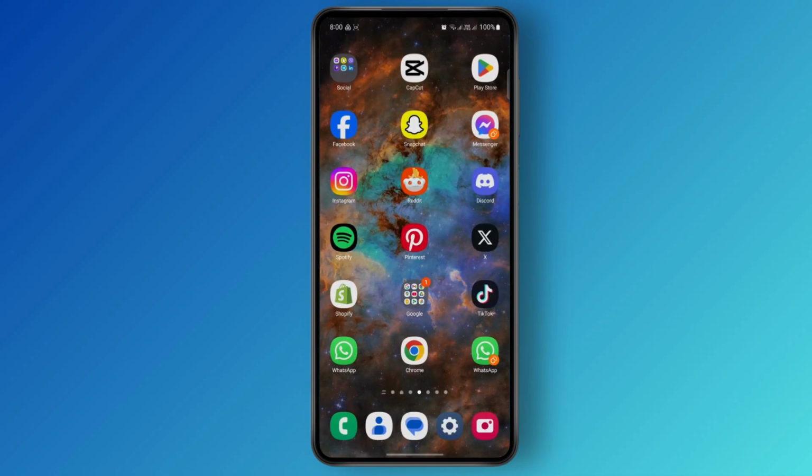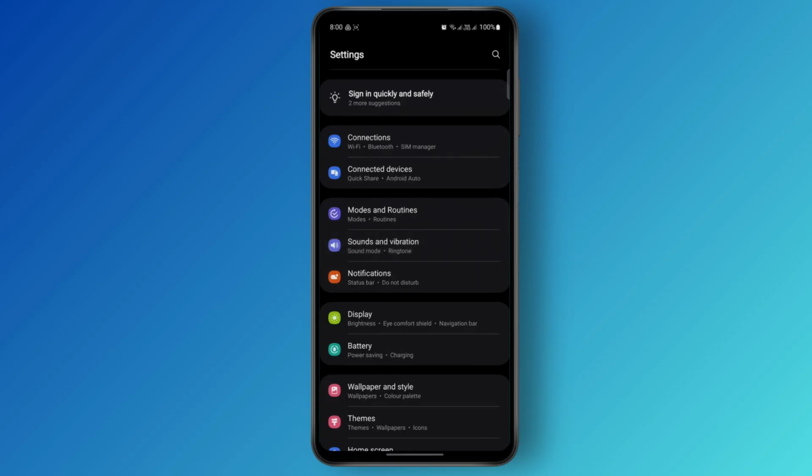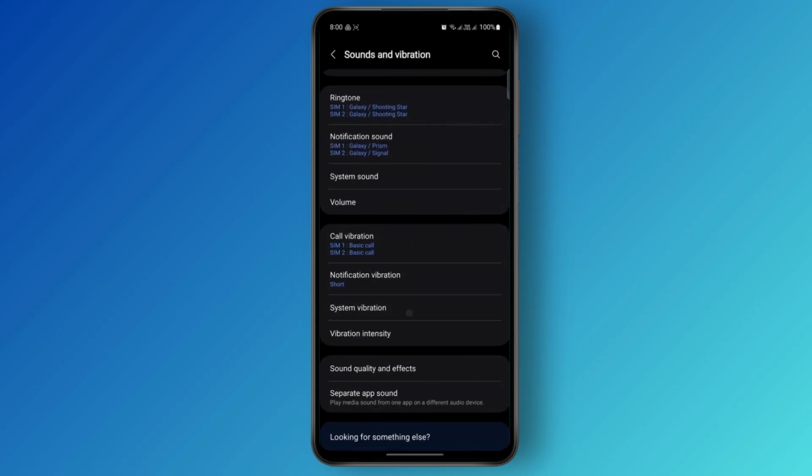First thing first, you will have to access your phone settings, and once you open up your settings, all you need to do is find your sounds and vibration settings. Tap on it, and from here, scroll down a bit until you see System Vibrations.